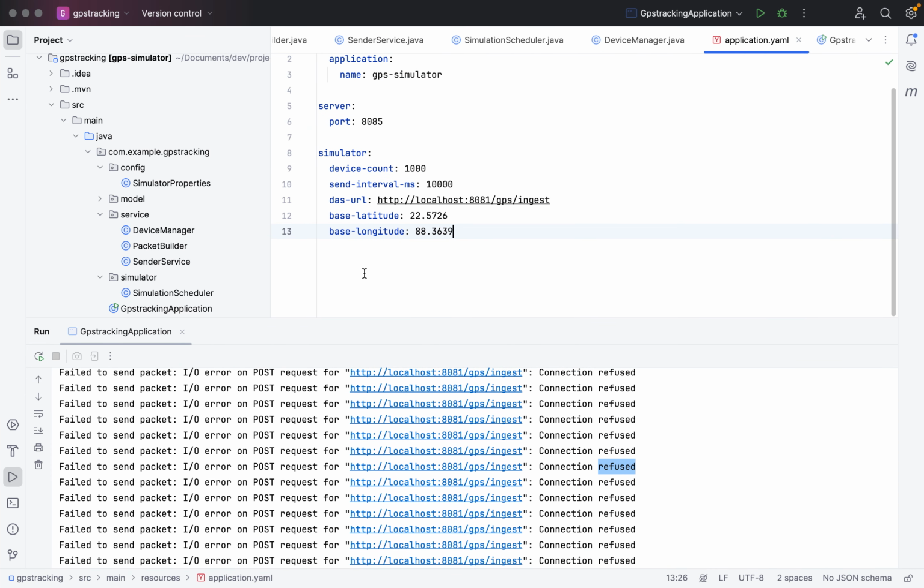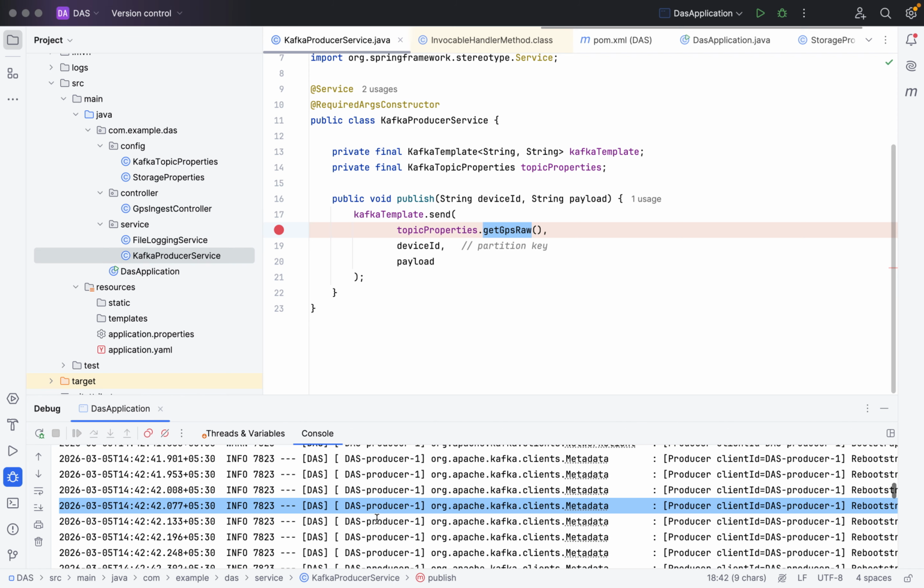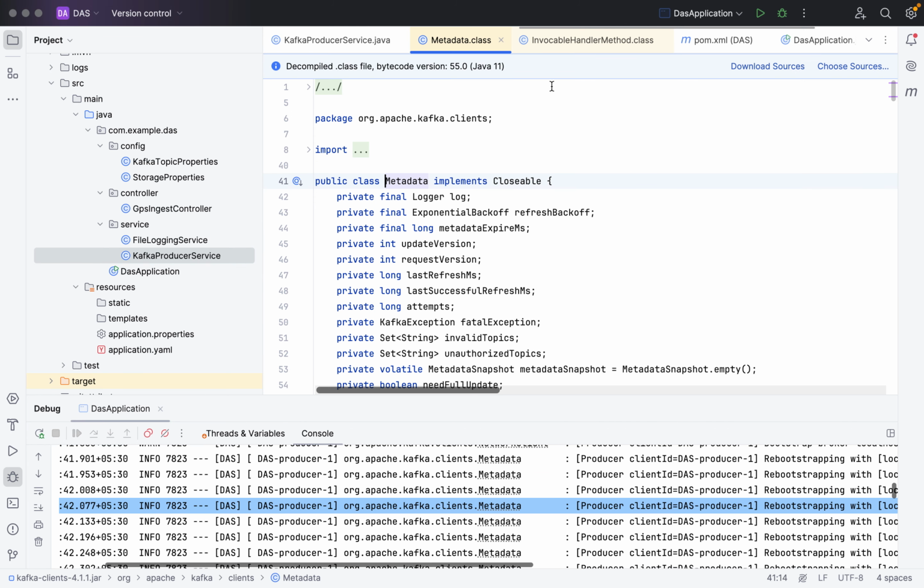Why? Because when it tries to send via the Kafka template, the fields, actually the GPS fields, then what happens? You can see here it is not able to connect with the Kafka broker, which should be running on localhost 9092. So that's the same thing. We are going to fix this error by installing Kafka and making it up and running, right?